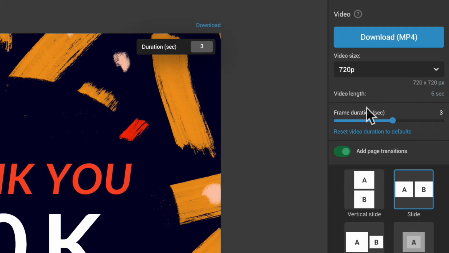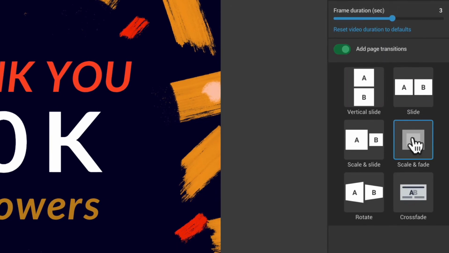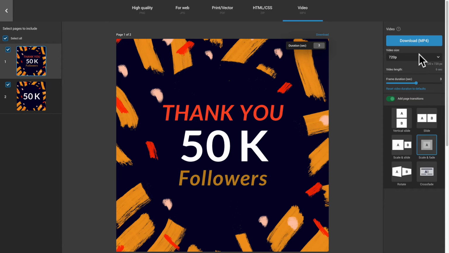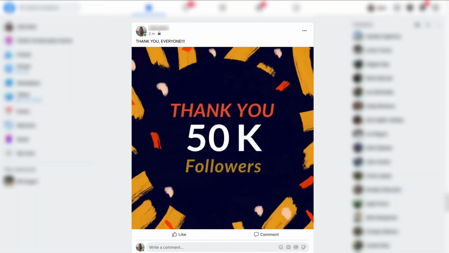You can also choose between a number of page transitions that will make your video more dynamic. Once you're all set, click Download. You can then upload your video to any website that supports MP4 files.